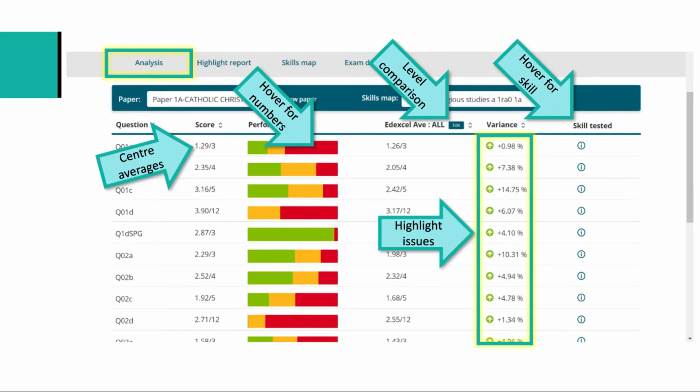Okay. Now the next box that we'll look at on the next arrow there is highlighting the issues. Now what we've got there is this term variance. What we're seeing is our centre's score for each of those exam questions, each of those components, in comparison against, in this case, an Edexcel average of all centres, and it's highlighting issues. In this case, we haven't got many issues. In fact, what we're seeing here is the centre in all of these questions is actually achieving above the average Edexcel for the nation, for the country, effectively.